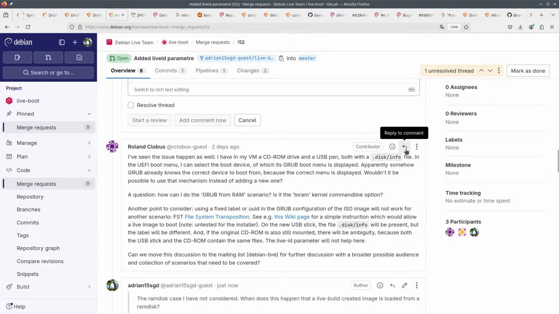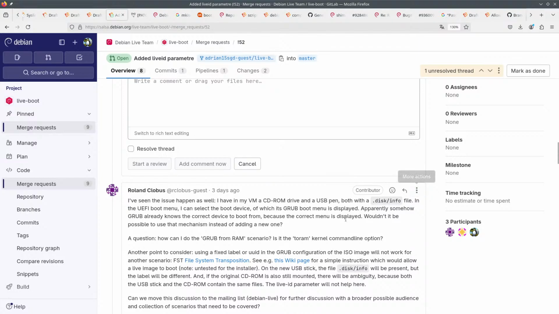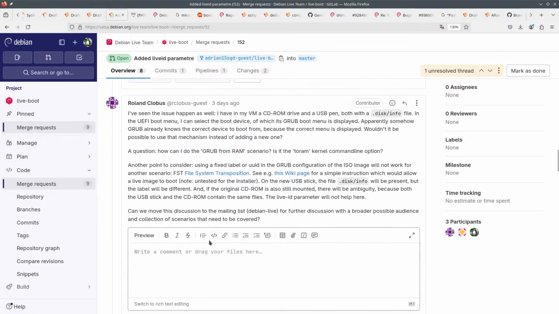Can we reply to this in such a way so that it's a quote? Why isn't there a quote? Oh my god, why is this so? Is this because it's the free software one? Yeah. Label will be different.